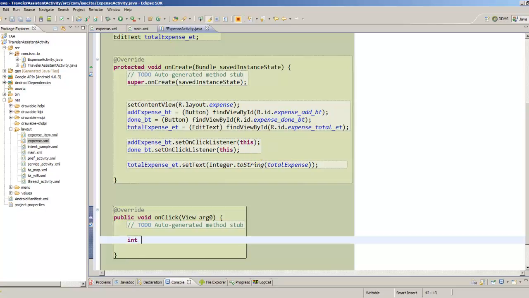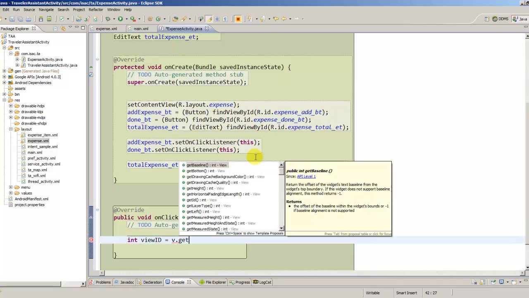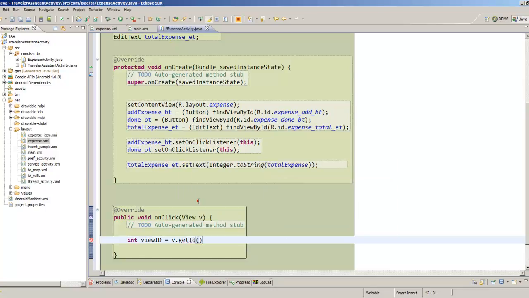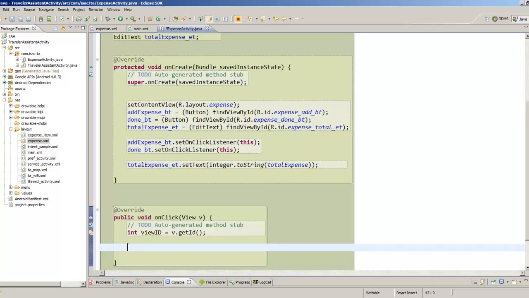First, I will declare a variable viewId equal to v.getId(). If you see, there is a method called getId, and this will tell you which button was clicked. What was the idea of this line? This gives you the ID of the button which was clicked, and depending on that you can take the action.